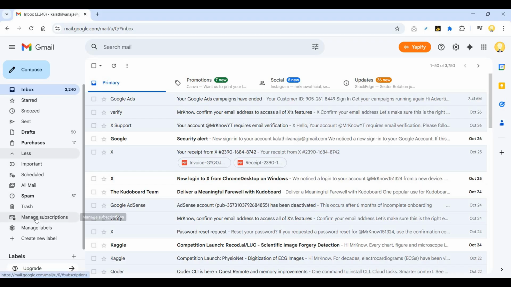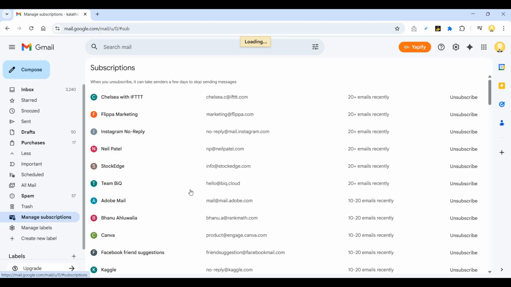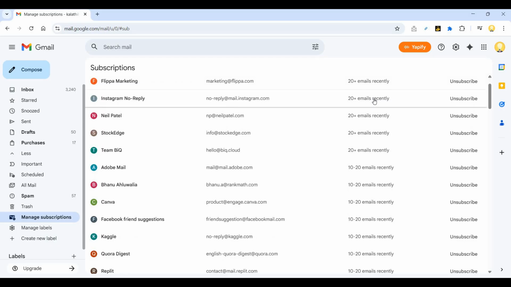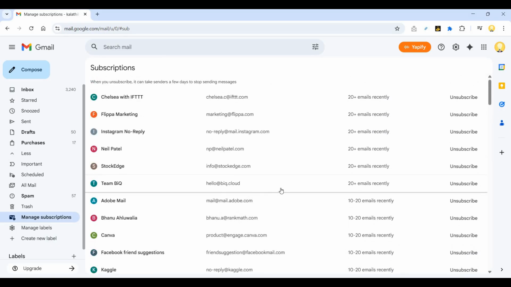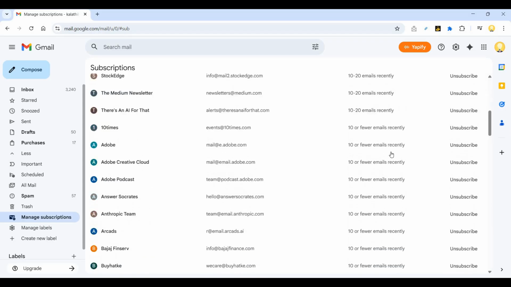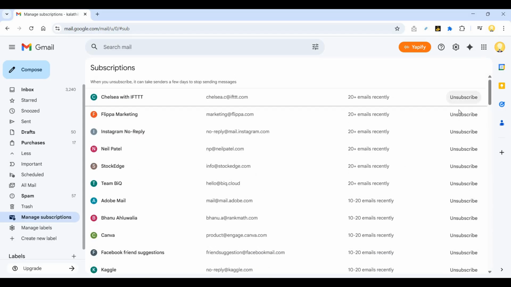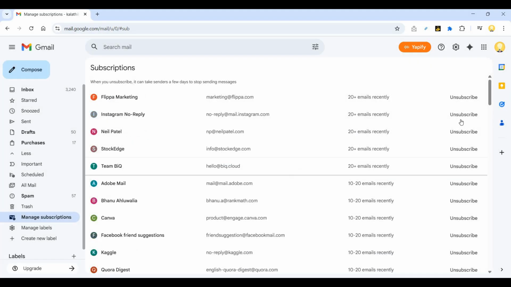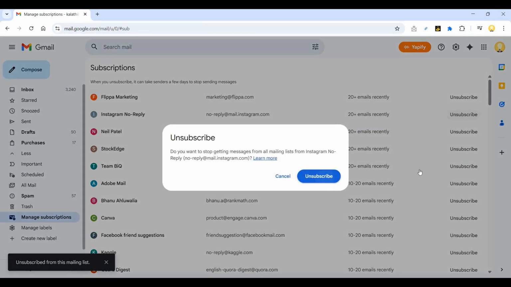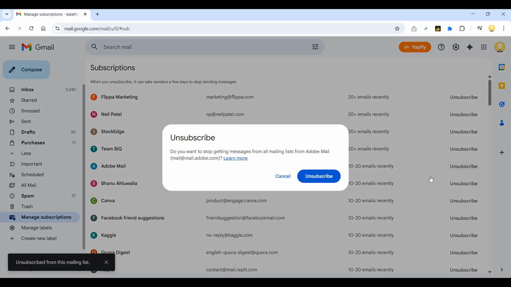It is known as Manage subscriptions. So if you click on it, you can see all your subscriptions, and it also shows you the number of emails that you received recently. So let's say if you look at Adobe Mail, it sends 10 to 20 emails recently. So based on that, I can unsubscribe. I don't want this sender sending me emails, so I just say unsubscribe. I don't want Adobe Mail.